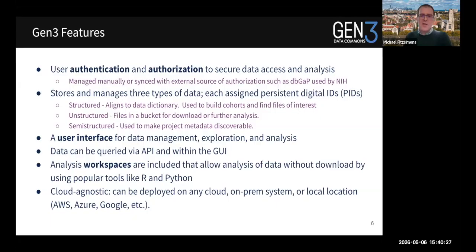This includes structured data. This is basically data that you'd find in a database. Within Gen 3, it must align with the data dictionary that you specify. You use this to build cohorts and find files of interest. There's unstructured data. This is basically files in a bucket that can be downloaded for further analysis. It could be a genomic file, an image file, or a spreadsheet or something else.